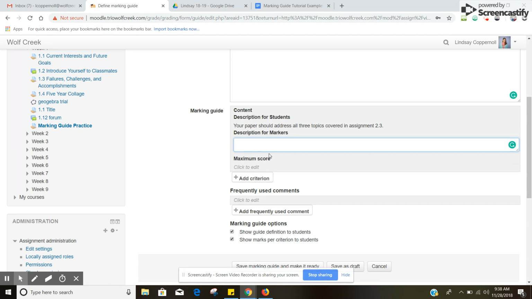How do we want them to know how to grade this? Here it is not as important that you are specific, assuming that you are going to be grading it, but students should address, I'm just making something up, let's say the 3 topics covered in assignment point 3 are red, yellow, and green. Students should address red, yellow, and green. That way someone grading it would know what the 3 topics covered in assignment 2.3 are.